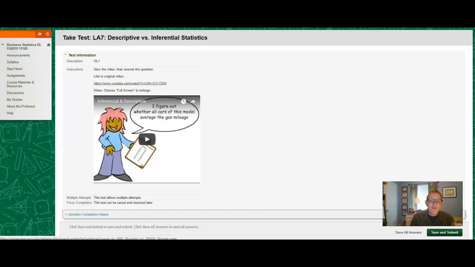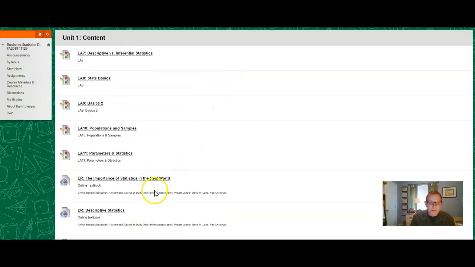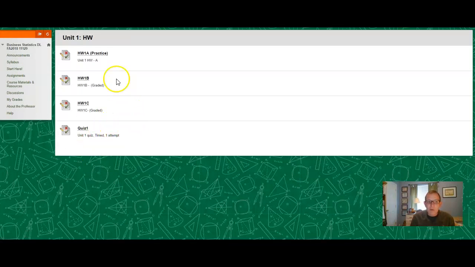And then, of course, if you want to use those extra resources, you can use those as well. Once you're done with all of this content, you go back to the weekly folder and you look in the homework. Each homework is set up the same way every week. The first homework, which we call A, is a practice homework. It doesn't count towards your grade. You can do it as many times as you want, and if you get the answer wrong, you will get specific feedback telling you how to do it correctly.